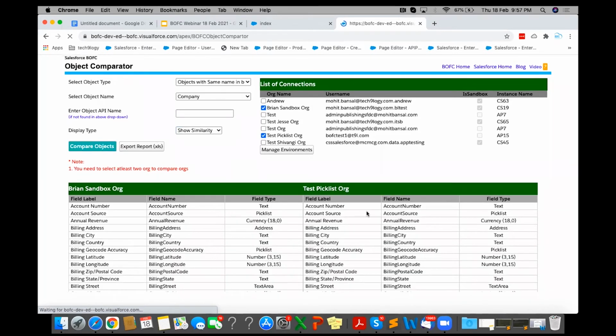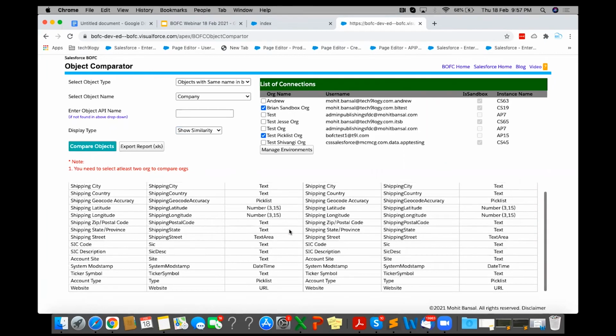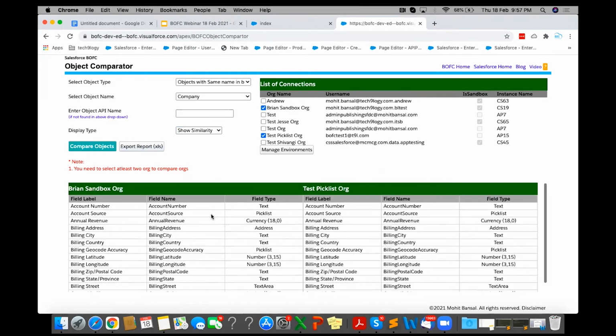And now it shows you the similarity between two objects. The fields are same and they are similar, right? You can also take an export of this sheet with all the things with similarity and differences, right? So this is when you want to compare the same object across two different Salesforce orgs, right?